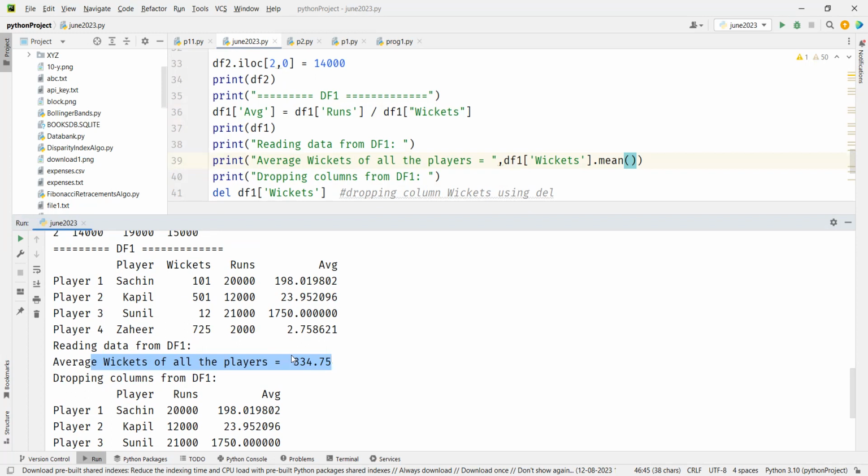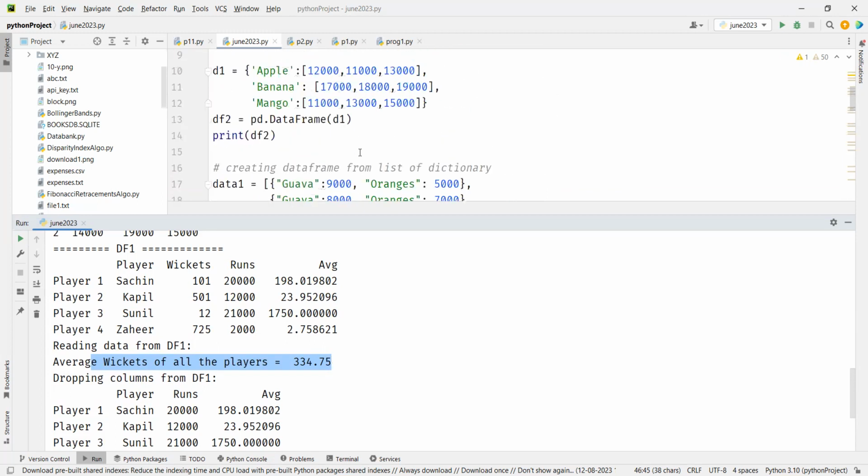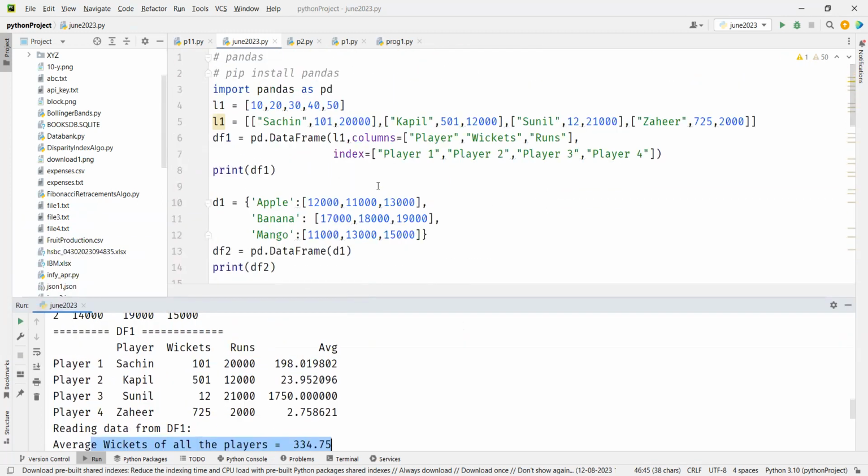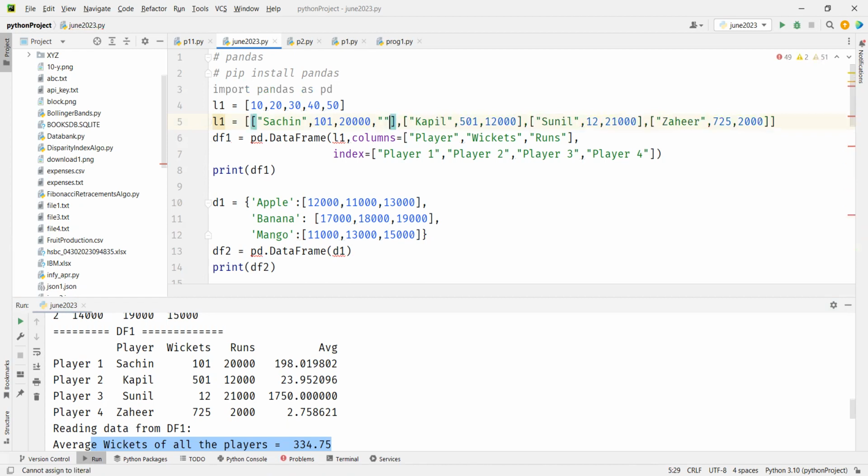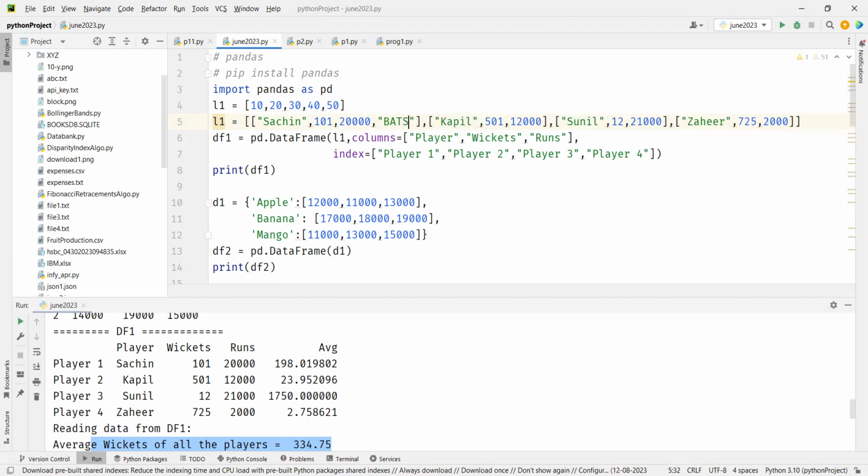Now let's say you want to do group by. What is group by? Group by would group together similar values in a column. So what we'll do is we'll add one more column here in df1. I'll call this batsman or bowler, right? So I'll say batsman.